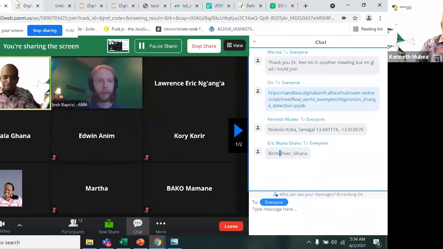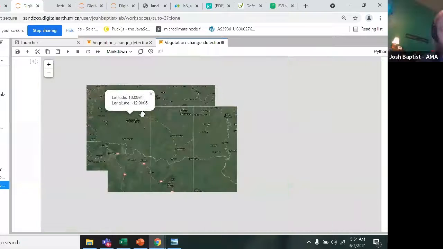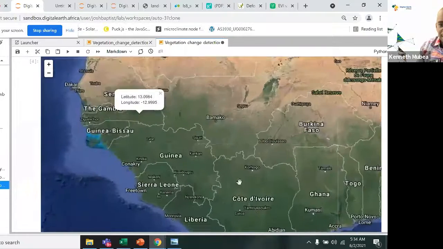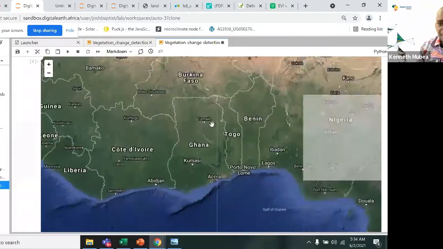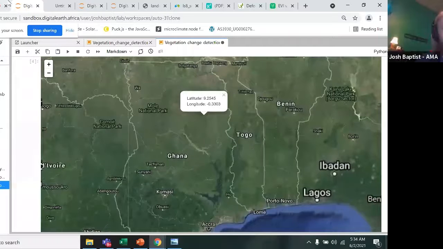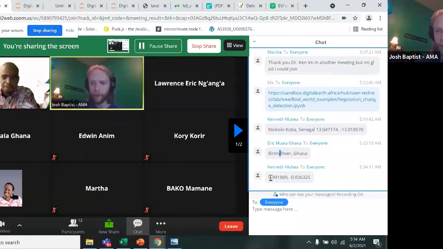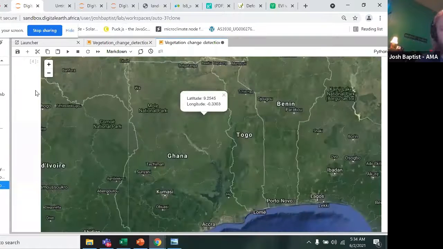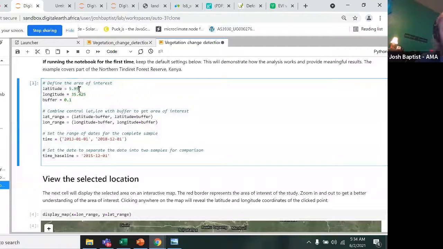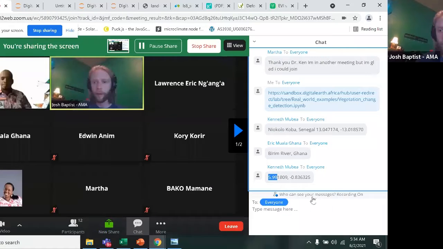Okay, so these are the coordinates for Brim River from Eric. I've looked at Google Maps. Let's take a peek. Perfect. Thank you for those coordinates. Let's go ahead and plug that in here and see what we get. So we got our latitude and our longitude.